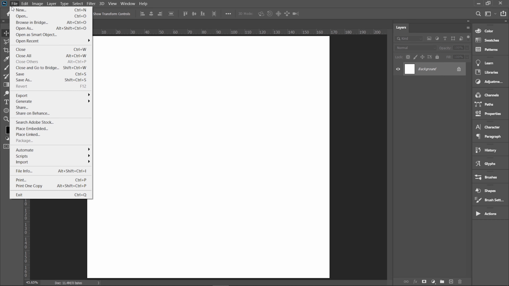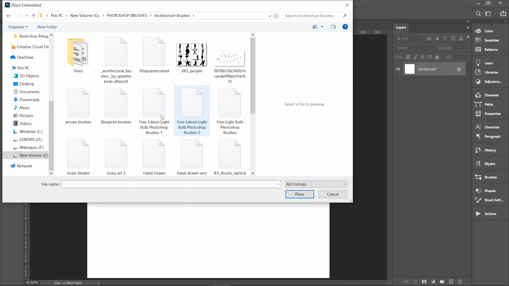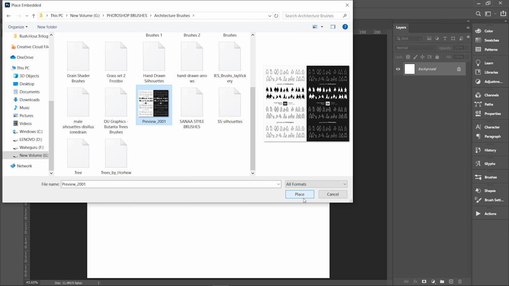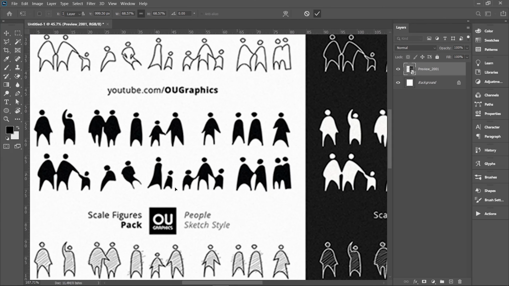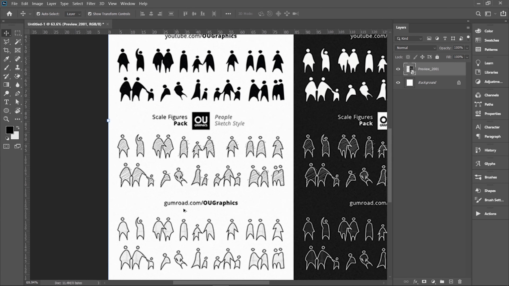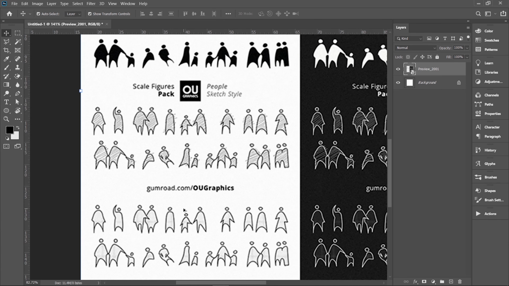Go to File and select Place Embedded. This opens a dialog box. To import an image, choose the file and import it. Press the small Enter key. You can also find similar images on Google by searching silhouettes. You can convert any part of the image to a brush.